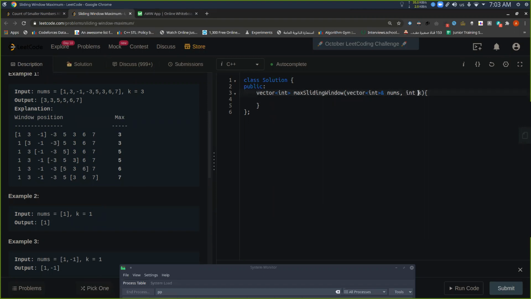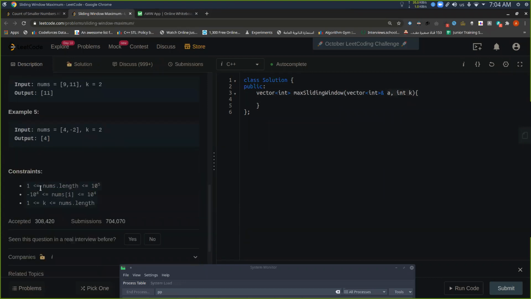that's it. We are given the array. Let's call this not nums, let's call it A, easier. And K, which is the size of the sliding window. And here for the constraints, the array length is up to 10 power 5. And here, this is a key for some possible solution, okay? So the numbers would go up to 10 power 4. So it's from negative 10 power 4 up to 10 power 4. So the numbers are not very large. And the size of the array is normal, 10 power 5. Okay? And of course, k is from 1 to the array length.